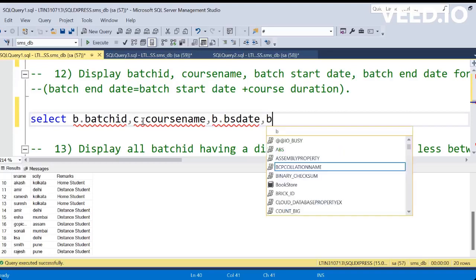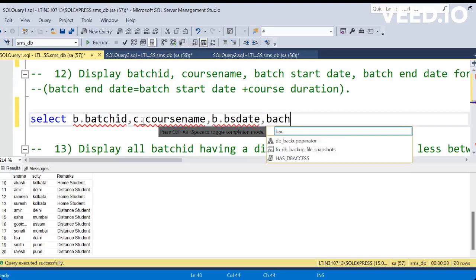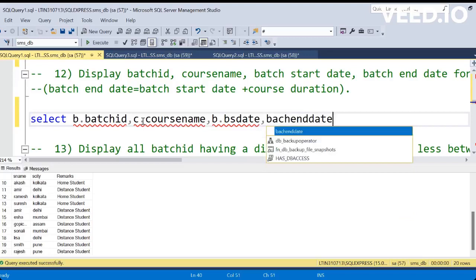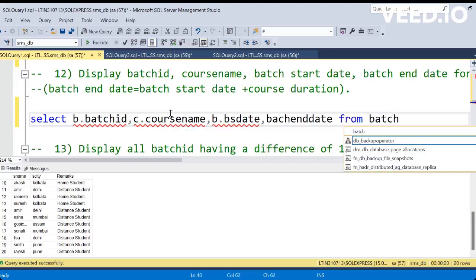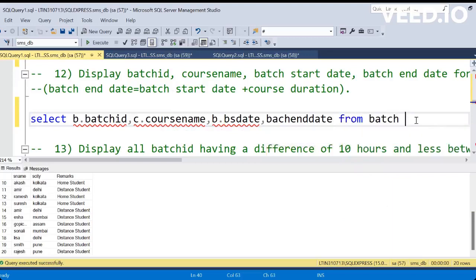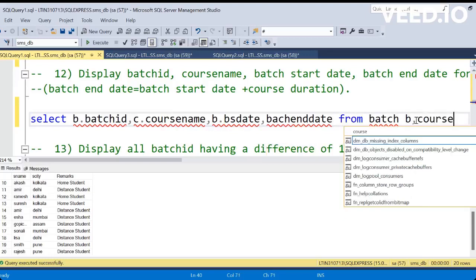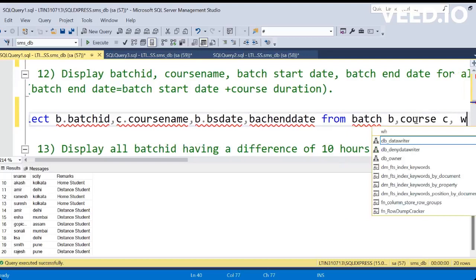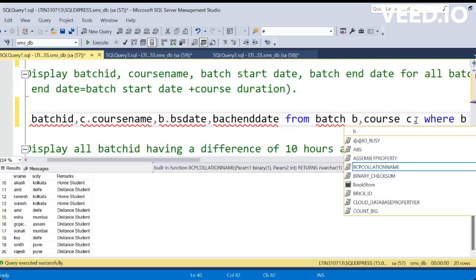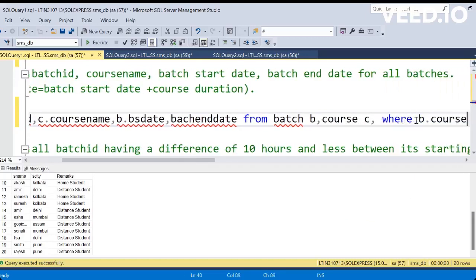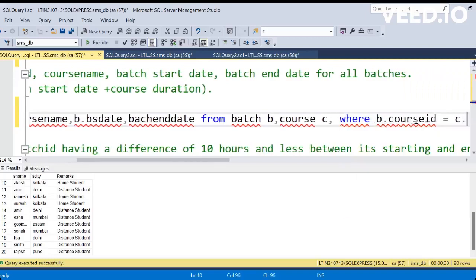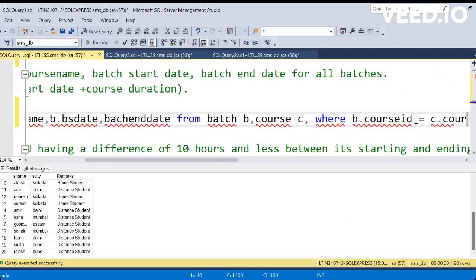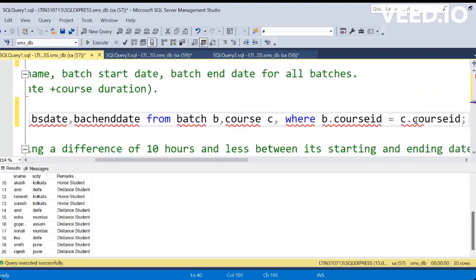So batch end date, from the batch table, B. Also from the course table we have other data, right? From the course table also we are fetching the data, where B dot course id is equal to the course id. The course id from both tables will be the same, so matching on that we are fetching this data.